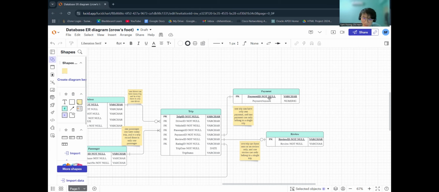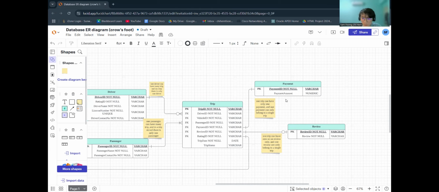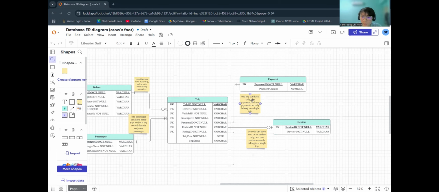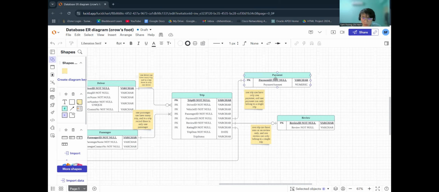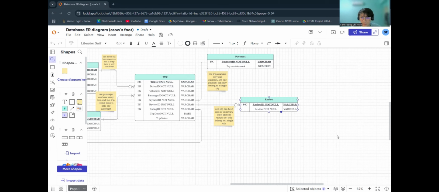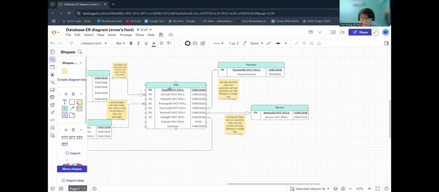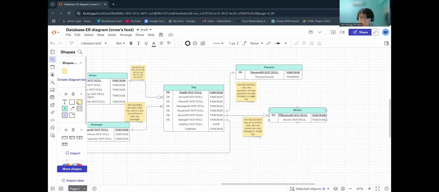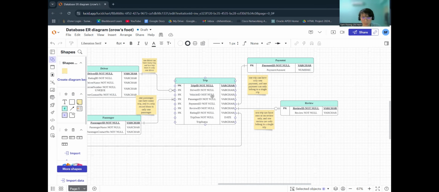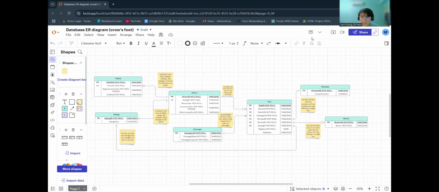This also has a relationship with the trip, where it's a one-to-one relationship, where one trip can have only one payment, and only one payment can belong to a single trip. It can't be two payments for one trip or two trips for one payment. And also, last but not least, we have the review entity here, which also has a relationship to trip, where it's a one to zero or one relationship, where one trip can have zero or one review only, and one review can only belong to a single trip. And yeah, that is our ERD.